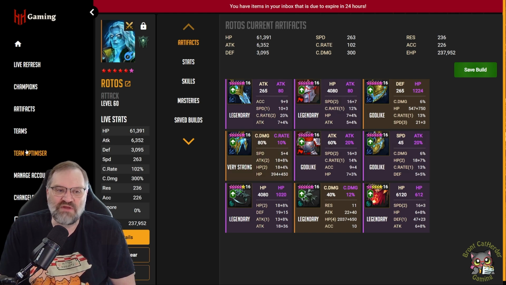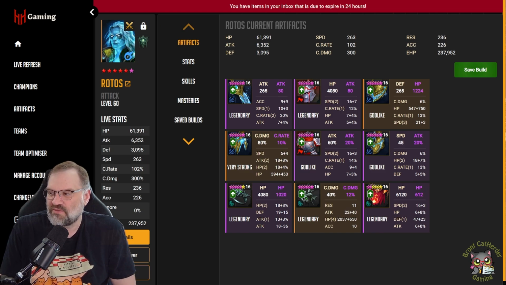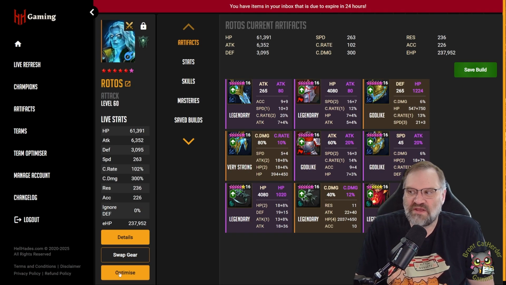And if I wanted to rebuild him, I can go into the optimizer, or actually click down here. So we can do optimize. Let me zoom. I can't zoom out there. But let me move my camera over. All right, so we go down here, the optimize.